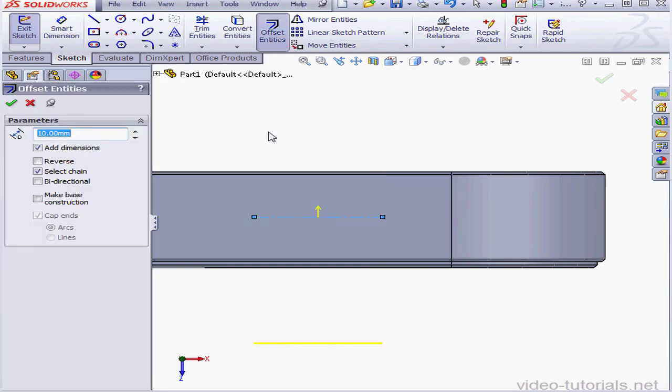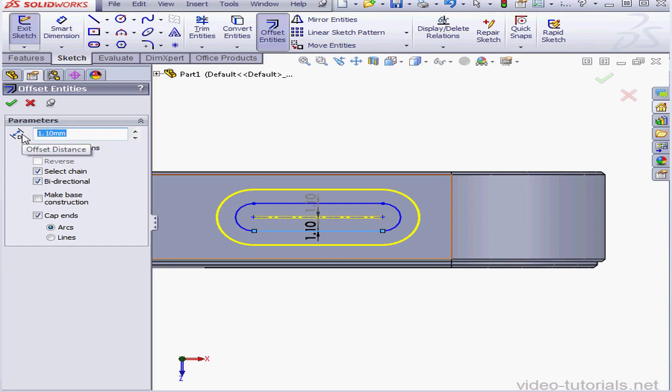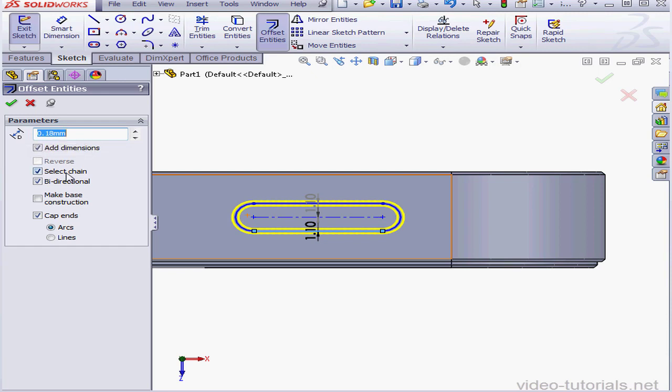Activate the Offset Entities tool. The distance of our offset will be 1.1 millimeters. Let's check bidirectional and select Chain. Pin down the Offset Entities tool. We're going to need it again, and let's click OK. We'll create another offset. This time it'll be 0.18 millimeters. Tab to register. Let's remove the bidirectional option this time, and click OK, and close the tool.